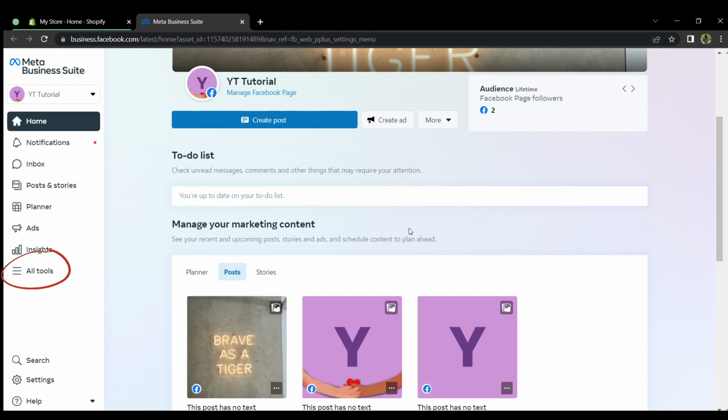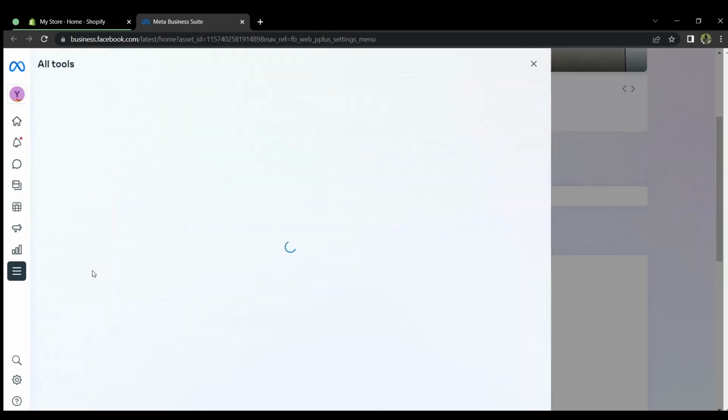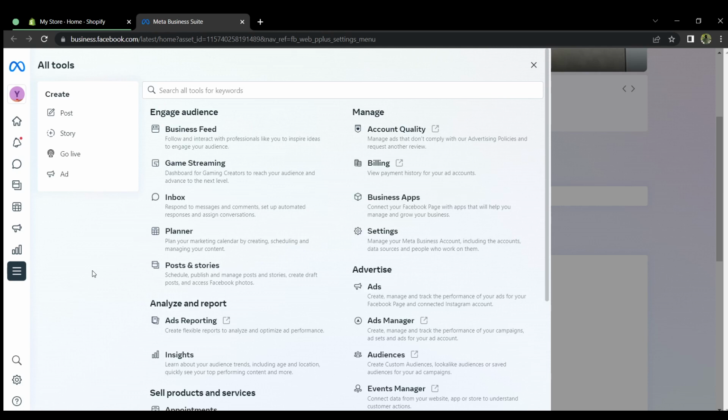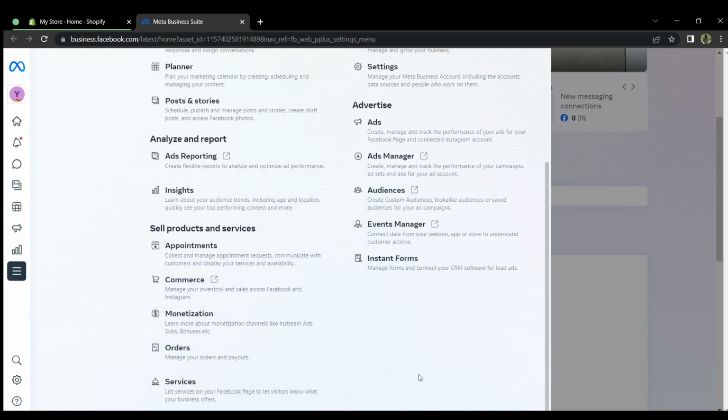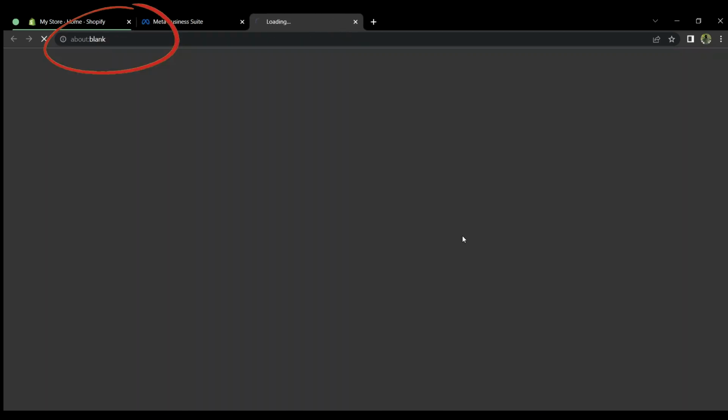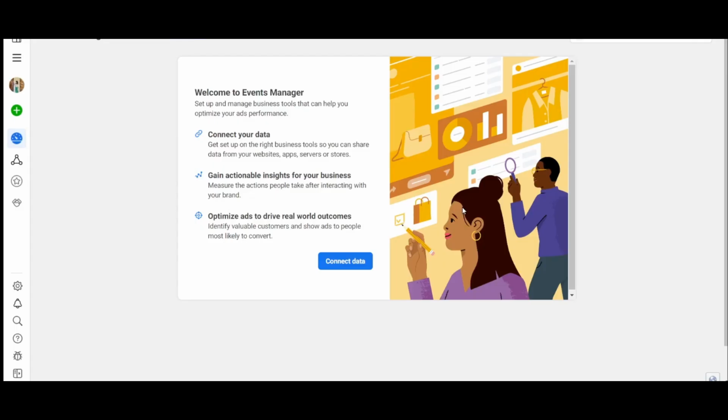What you want to do next is press All Tools. In here, you can see all of the tools that you can use for your business page. But what you want to select here is the Events Manager under the Advertise section. Here in the Events Manager is where we will be creating our Facebook pixel. So once you have pressed that, it will take you to a new page called Events Manager Overview.